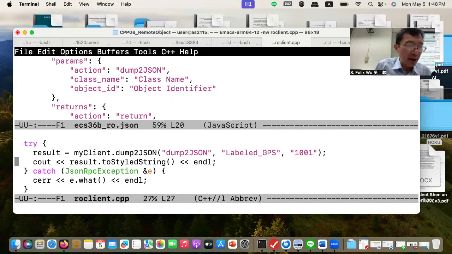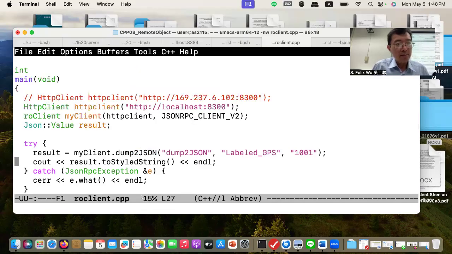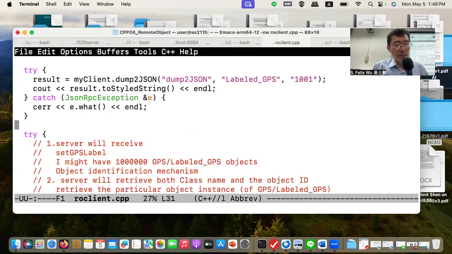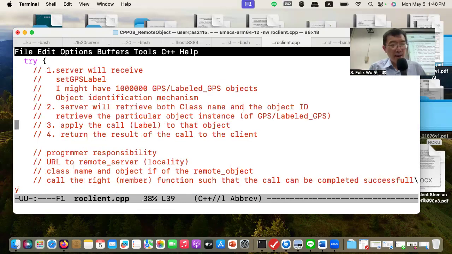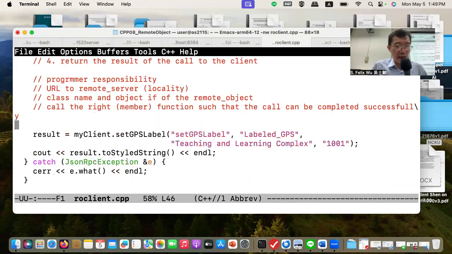So you can neglect everything about exception handling. I will talk about exception handling later. Okay, that's the first call. And for the second call, I actually have some explanation, but I'm going to skip it. I probably already said it. You can take a look.